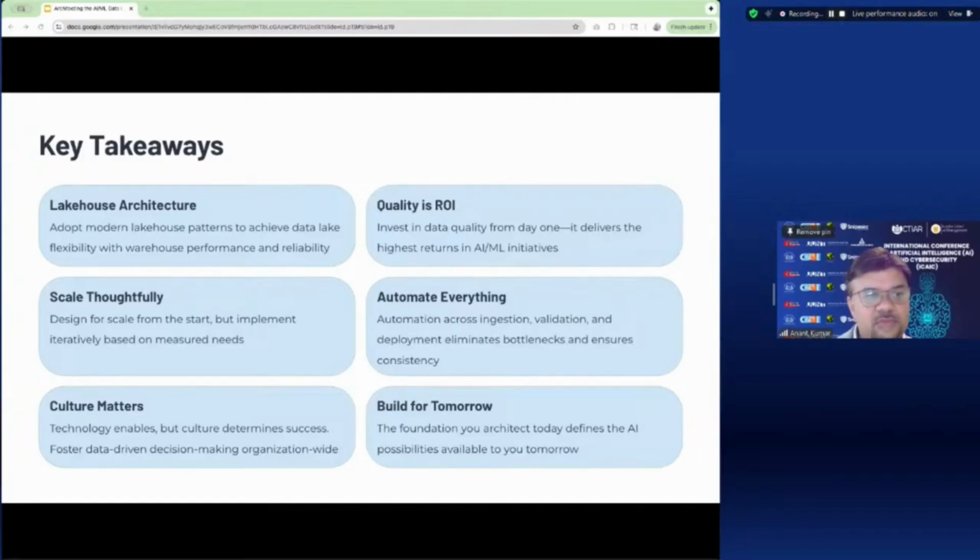And sixth is think long term, build for tomorrow. The architectural decisions you take today determine what's possible tomorrow. Build foundations that will serve you for years to come and which are scalable with tomorrow's data. These patterns which I have discussed with you are proven at scale. It's just about execution now.